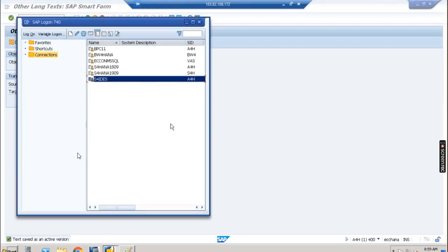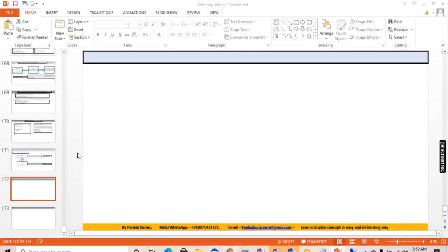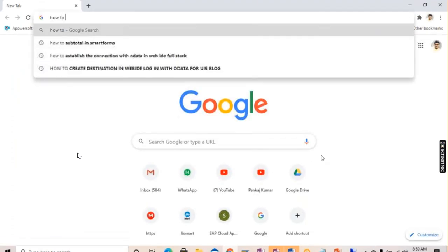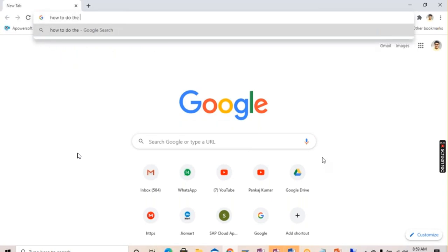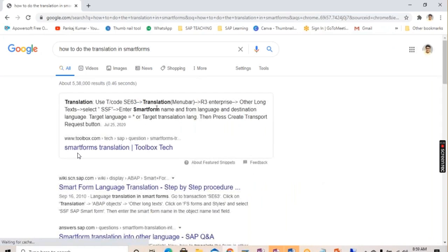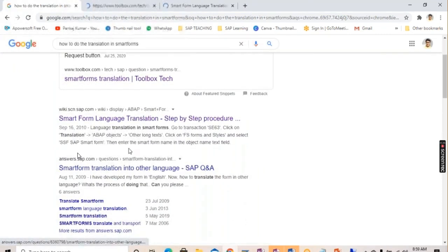So it should actually work. Okay, it's not working. Let me Google it out, how to do the translation in Smartforms. SE63, this is fine. R3 Enterprise, other long text, select SSF into Smartform name and more language from the language. Okay, a Smartform language translation.